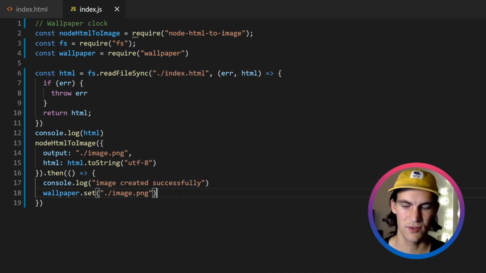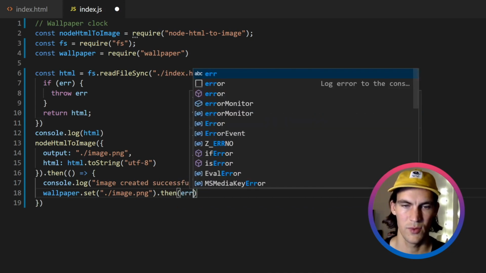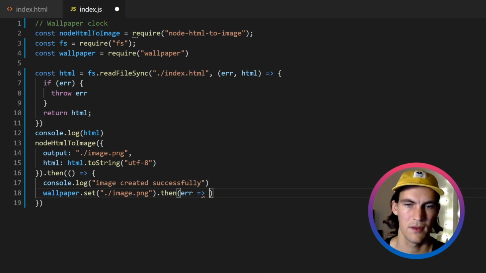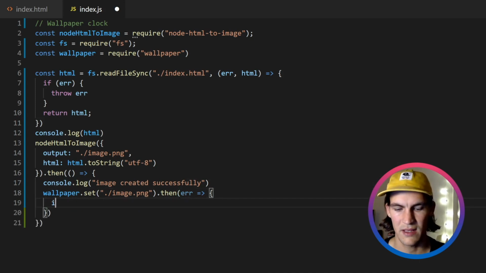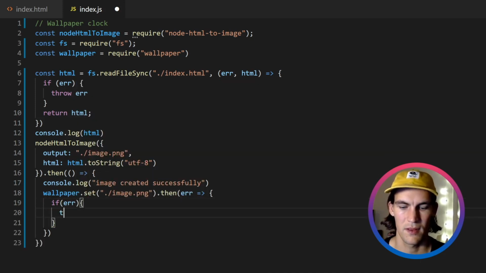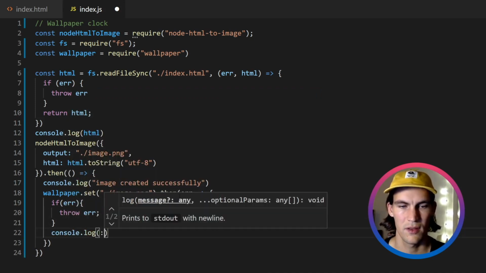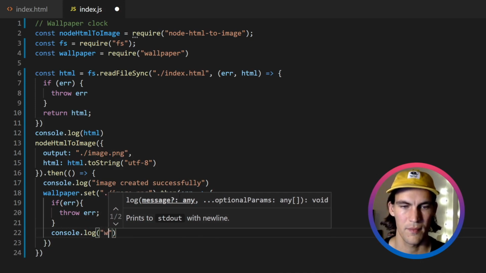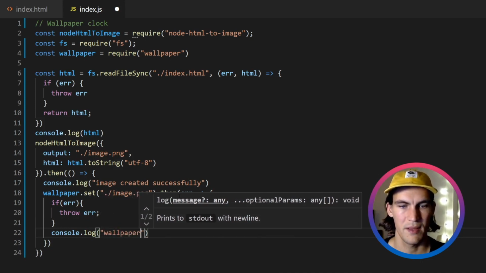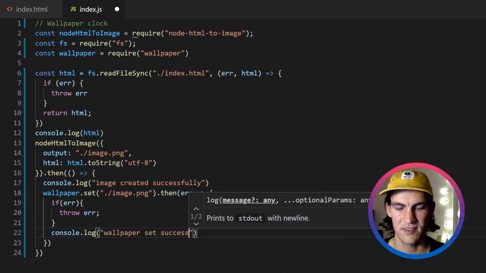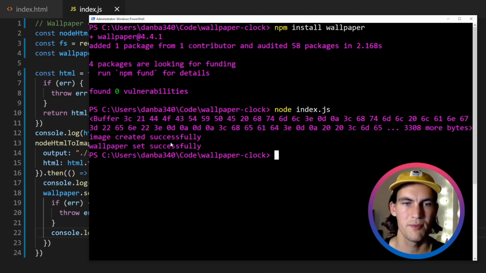And this one also returns a promise. So we do .then. Do we get an error? If we get an error, we throw the error. Otherwise, we can console log "wallpaper set successfully". I should remove this buffer. Okay, it says it was a success.